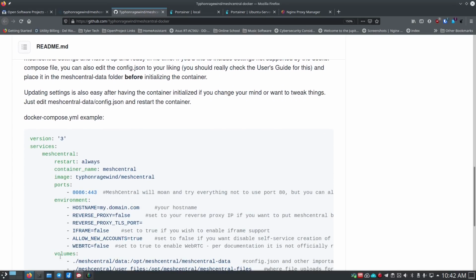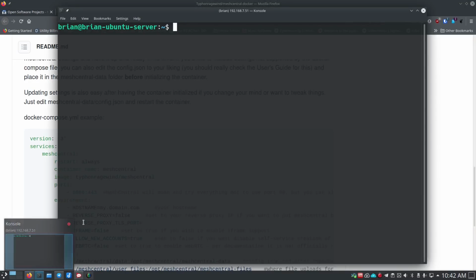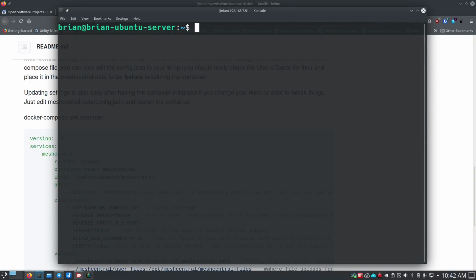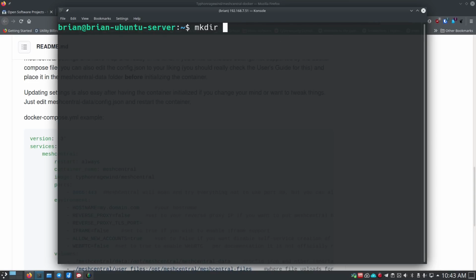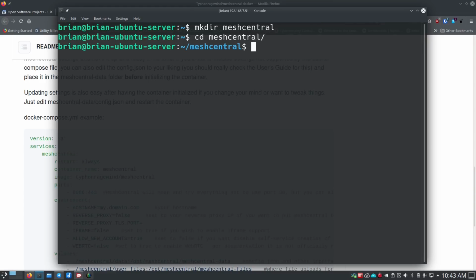I've got my terminal up here in the background, and I've got the font enlarged a bit. I'm going to make it a little bigger. First thing we're going to do is create a folder to hold all this in. We're going to create one just called MeshCentral, so it's super easy to identify. I'm going to make a directory for it. Make directory MeshCentral, and then we're going to cd into MeshCentral now that we've got it.